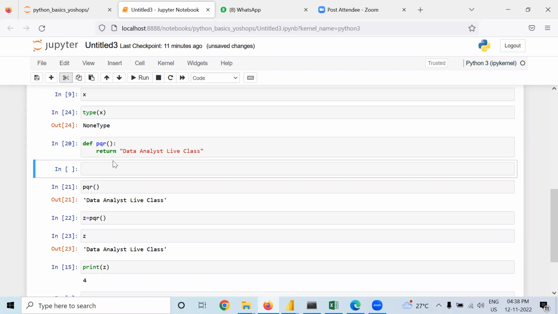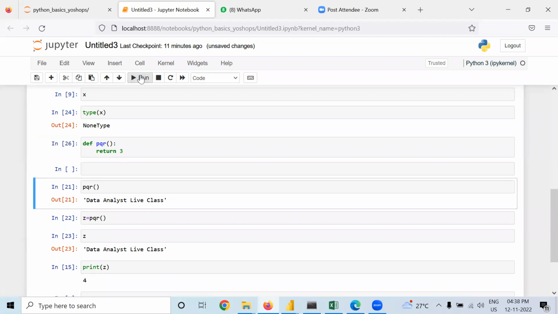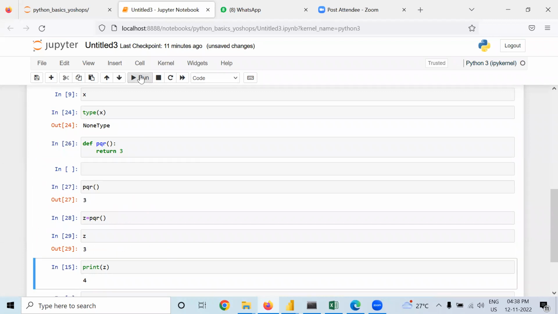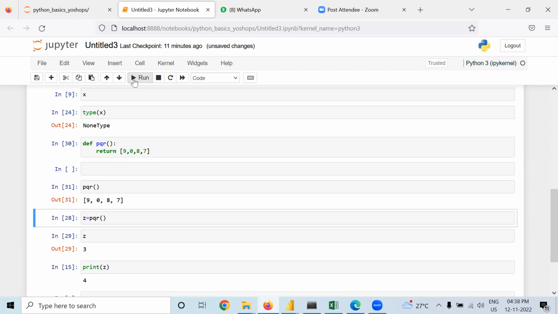Basically at one time we use only return, and in another condition we use return print. Whatever type you want, like if you want an integer, put an integer over here. It will show you an integer. If you want a list, you can put a list over here. Right. I'm putting a list over here. When I run it, I will get a list itself.